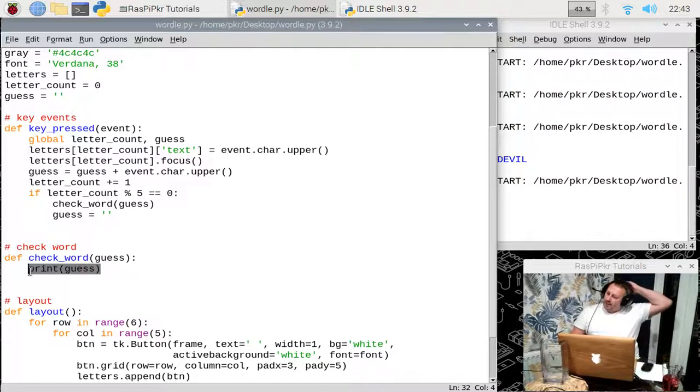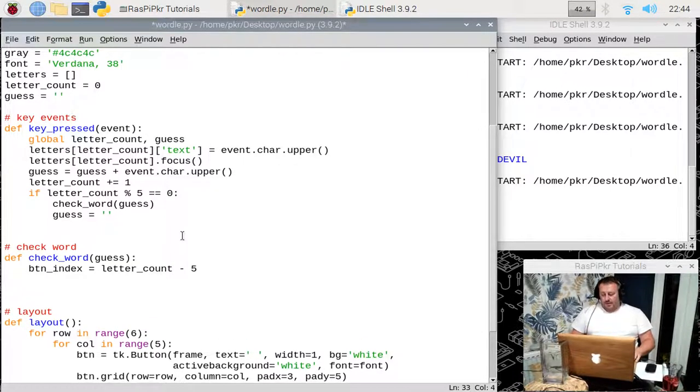Right, so what I want to do now is check my guess. Because I'm creating this, and it's going to be five letters, and I want to refer to the letters that are put into the buttons, I want to go back five digits on that letter count. I could easily just do minus five, but I'd rather have a variable, so I'm going to call this button index, which will be equal to letter count minus 5. Okay, so that's going to be that, and then I want to look through each of the buttons. So rather than using a letter count, now I'm going to use the button index as looking at them letters.